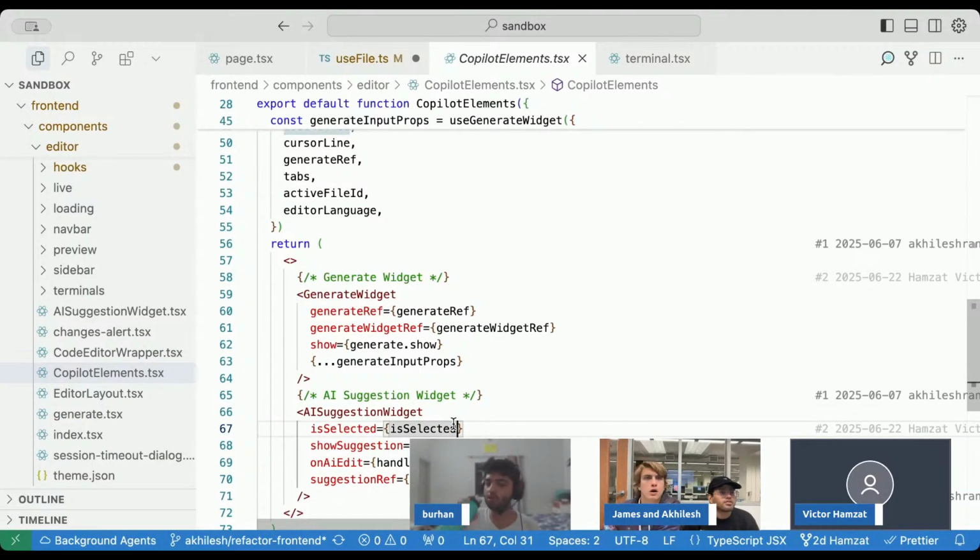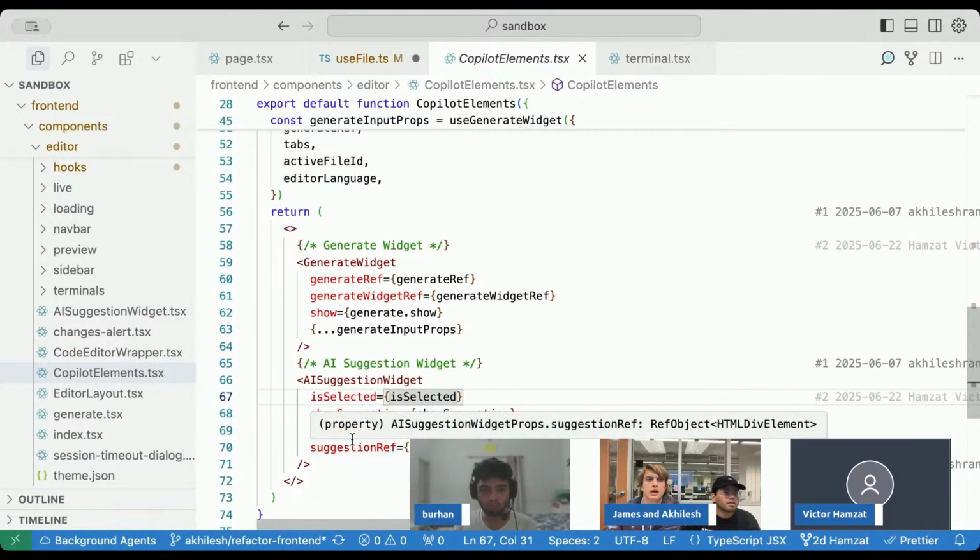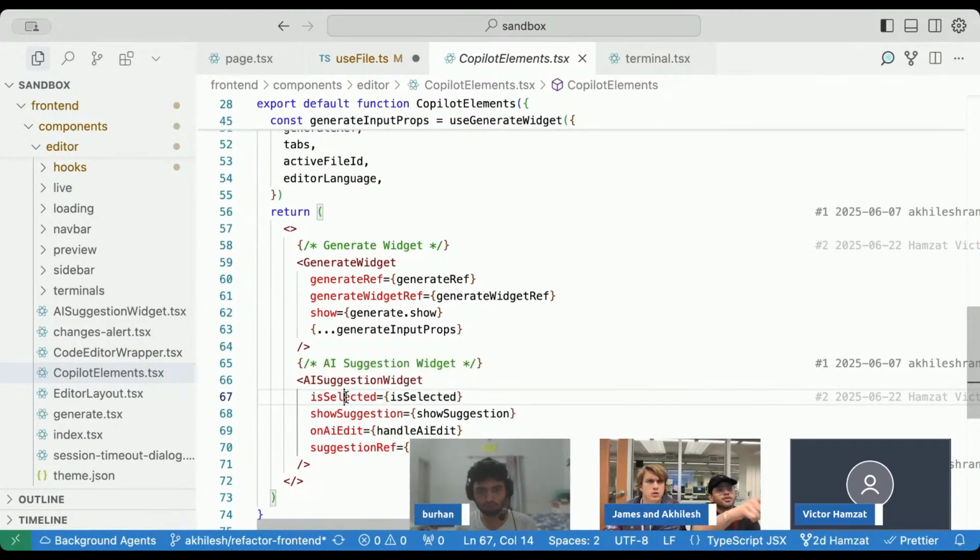So this is the AI suggestions widget and generate widget. And what's the suggestion widget? The AI suggestions widget is basically where it shows edit code when you select a line of code. It doesn't sound like a suggestion to me, but okay. And then the generate widget is when you click on the edit code button, and then what it shows when you actually write the prompt for that line of code to edit.